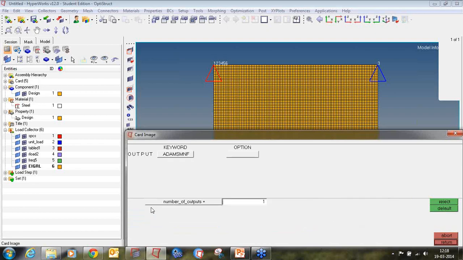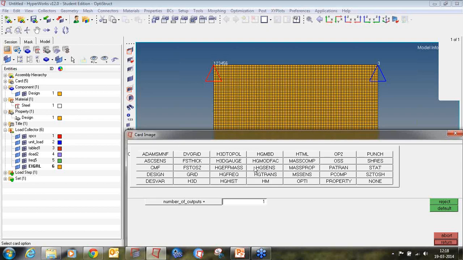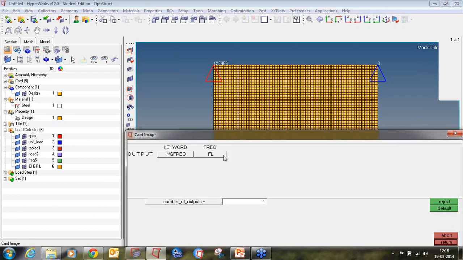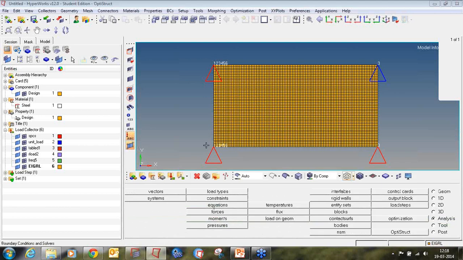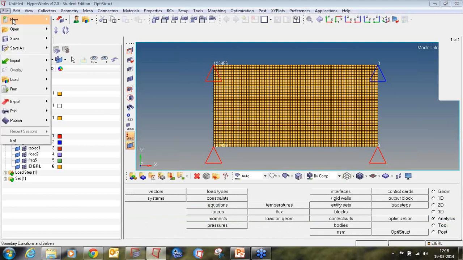Click output. Enter the output as H3D, reference H3D frequency. Set the frequency to last, so we want only the last frequency in the output. Click return. Again click return to go back to the main menu. Now we will save this file.